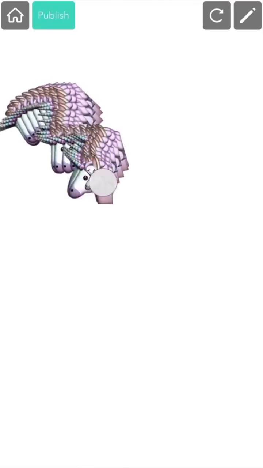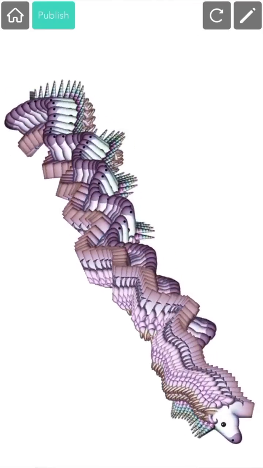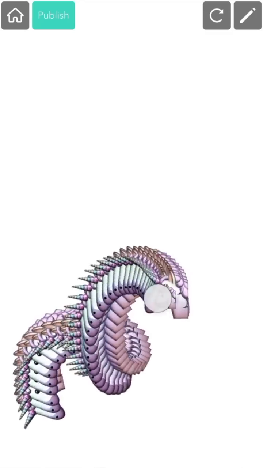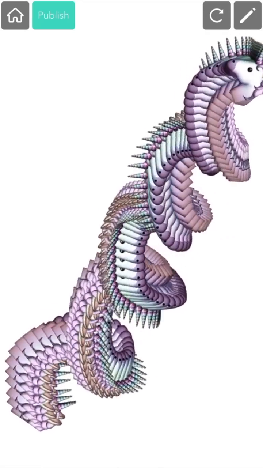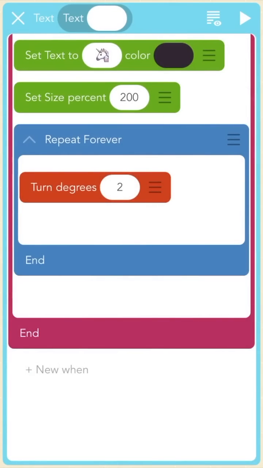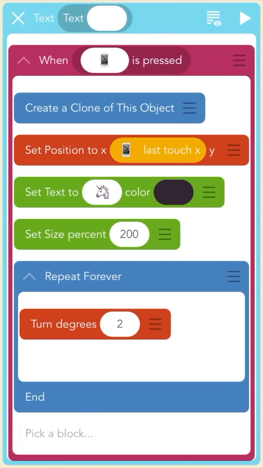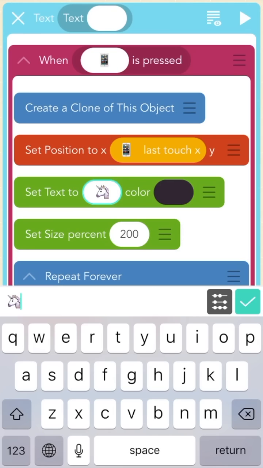But we're not done yet. Let's take this project one step further by adding more emoji. Go back to the code by tapping the pencil in the upper right corner. Scroll and find your green set text block and tap on the bubble with the unicorn inside. Now I can type in more emoji too.